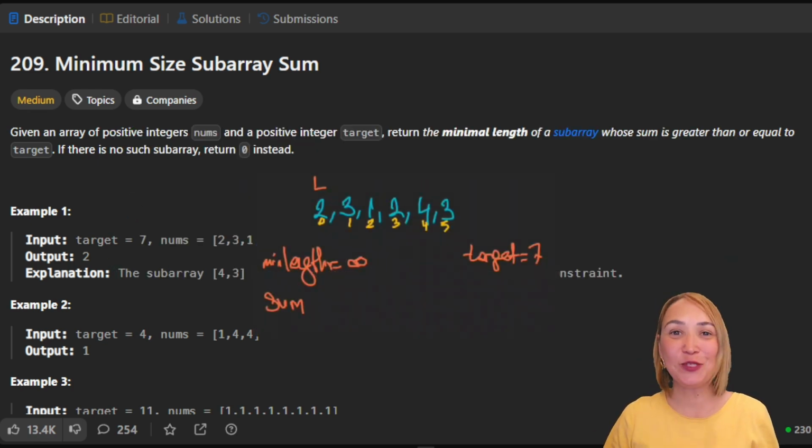Let's check the first example together. We have an array and our target is 7. We initialize left to 0, sum equal to 0, and minimum length equal to maximum integer. Right is equal to 0, nums[right] is equal to 2. Sum is equal to 2, less than target. Extend window. Right is equal to 1, nums[right] is equal to 3. Sum is equal to 2 plus 3 is equal to 5. Still less than target. Extend window again.